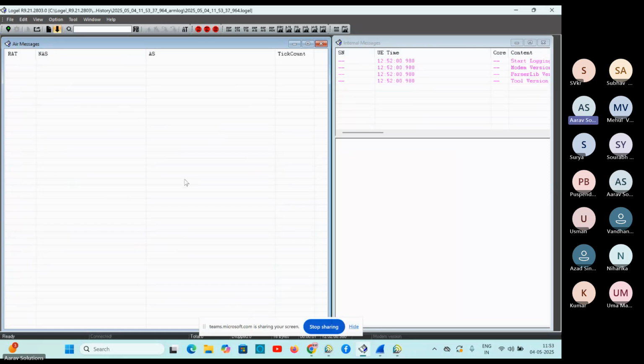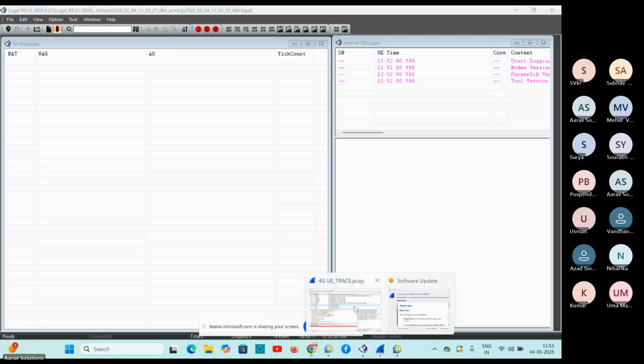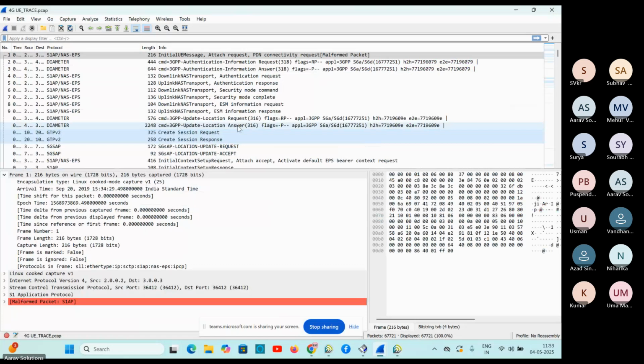Okay, we have connected the device. One Nokia device we are using here. Now this is Wireshark. Similarly, on the upper side you can see the messages, and on the lower side you can see the information elements.